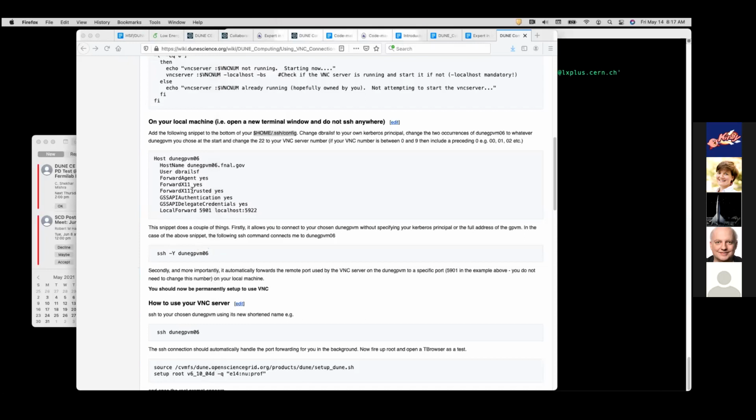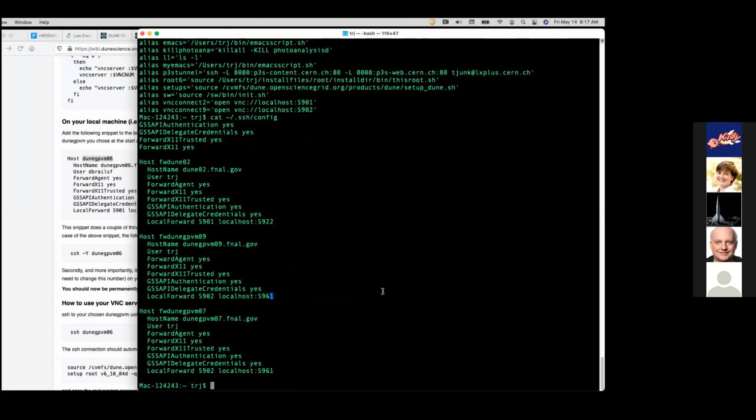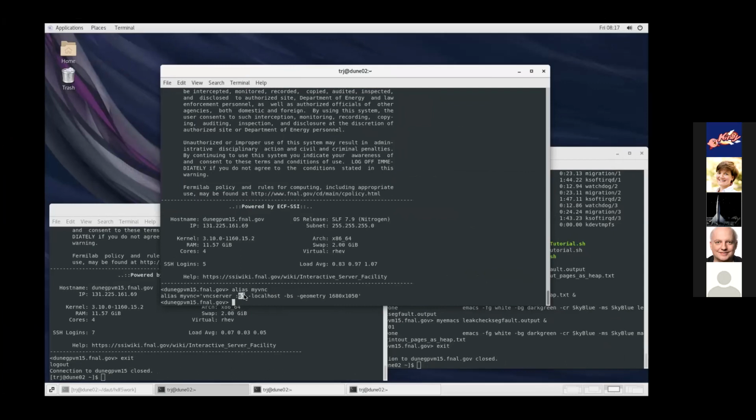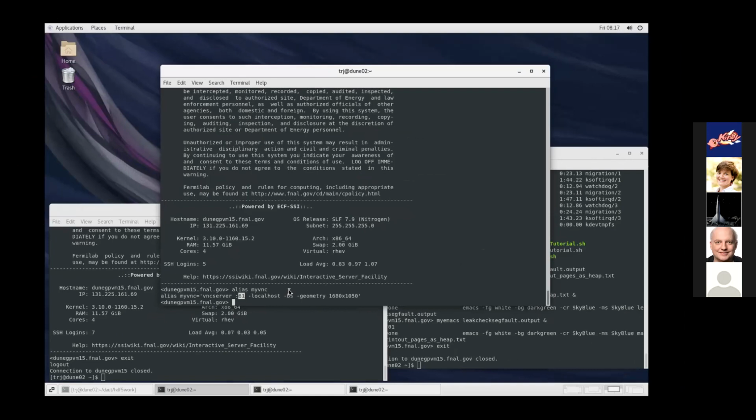own laptop, I actually renamed this to FW DUNE 02 and FW DUNE GPVM 09. So that way I can SSH into these computers without forwarding the port. So what this does is it just forwards one of the port numbers, and that's the 61 that has to match this 61. And this number, I think the 5901, is just a local number, so that you don't have to worry about colliding with other people, but the 61 has to be unique.